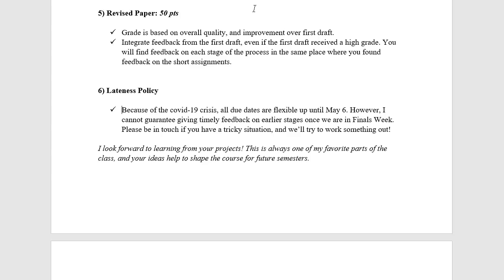Okay, then the last thing that you do is turn in your revised paper, which needs to incorporate the feedback that I gave you on the first draft. And that's really important. Even if your first draft got an A, you still need to incorporate my feedback to get an A on the revision as well. And again, if there's not many revisions to make, you might be able to incorporate my suggestions in 20-30 minutes. That's often the case, but you do need to do it.